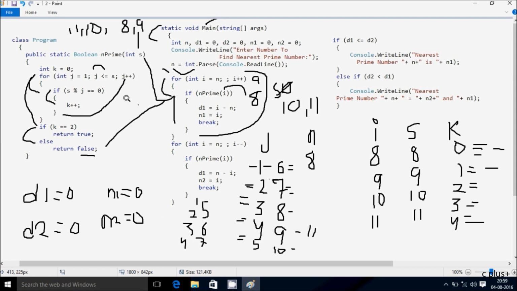J is 7, 7 less than 11, the condition is true, so that coincides, 11 mod 7 not equal to 0, double equal to 0, the condition is not true, J increases. So J is now 8. When the value of J reaches 11, we check the condition 11 equal to 11, the condition is true, so that coincides, and here 11 mod 11. The remainder comes 0, 0 equal to 0, the condition is true, so K is now 2. After that J is now 12. We check the condition 12 less than equal to 11, the condition is not true, so that does not coincide. Here if K double equal to 2, the K value is now 2 this time, so it returns true. Control comes to this point.